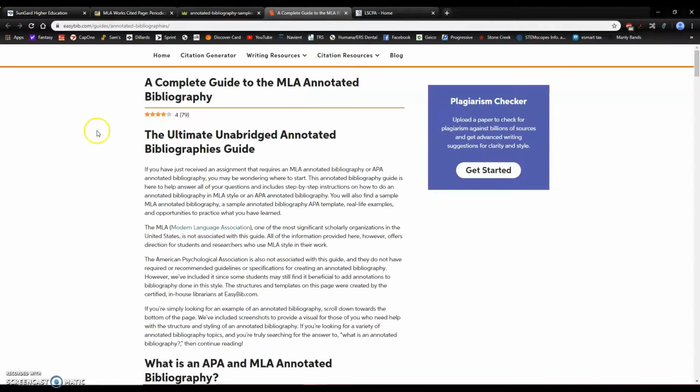So, another web link here, a complete guide to MLA and annotated bibs, from easybib.com. I'm not going to read through the whole thing. I just wanted to make you aware of its presence and where you can find it.